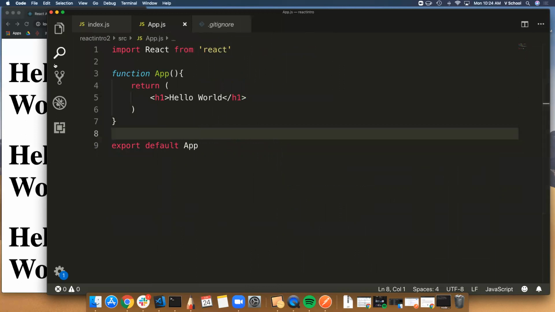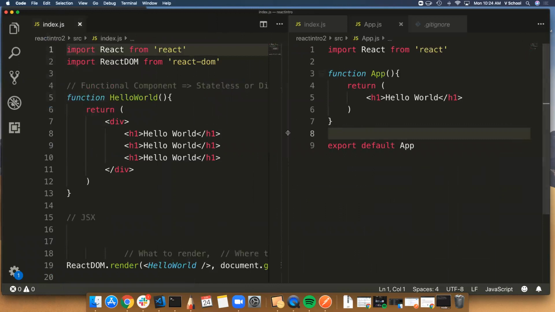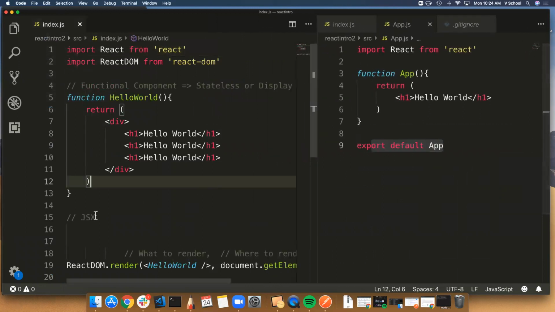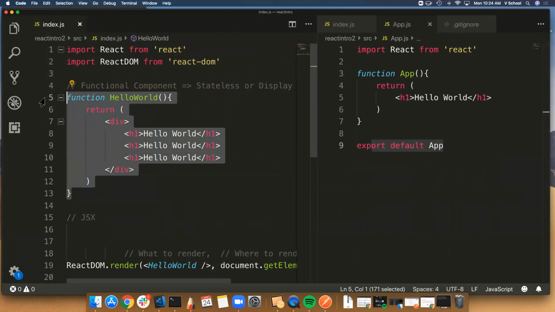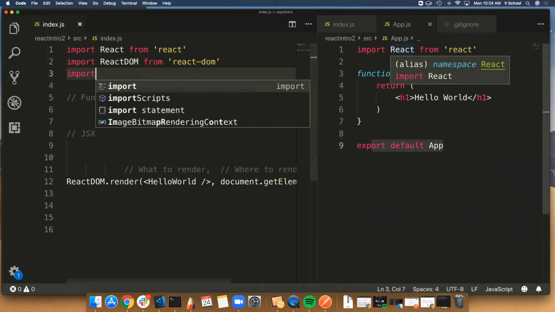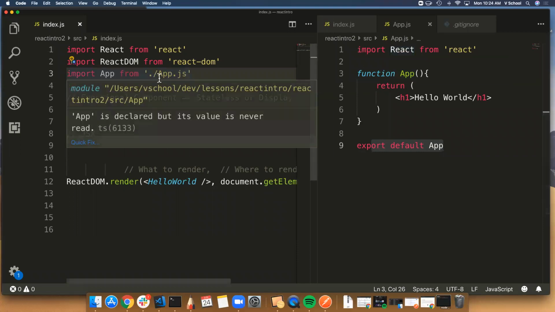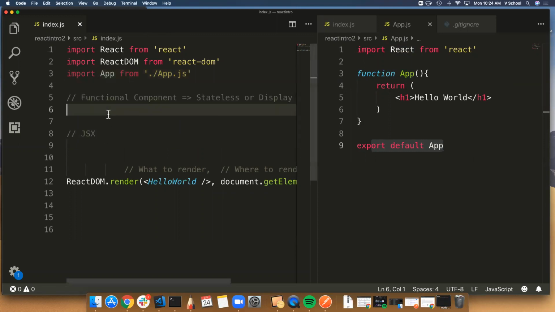So I'll split that to the side and then open up the index.js. So here's the app.js that we just created and exported. Well, I don't want my hello world function anymore. It's useless. But I do want to use my app components. Right after the import of React DOM, I'm going to import app from ./app.js to let it know the app.js file you're looking for is on the same level as my index.js file. Just like the require keyword.